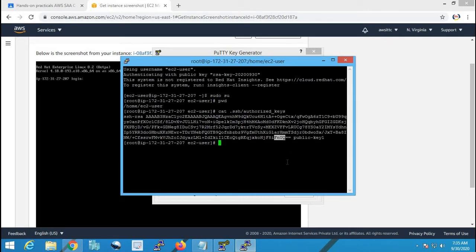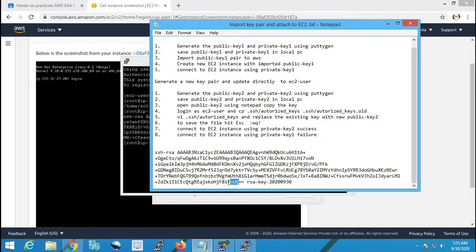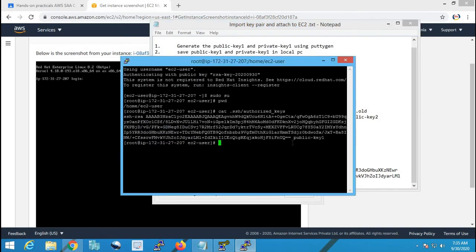FNUQ. Is it true? Yeah, should be. Yeah, see here. Okay, first and last is okay. That means everything must be okay. And at the end they have given the name of the key pair, that is public-key1.pem. PEM is not mentioned. Maybe it is PEM, yeah, which is on the server side. No, it is always PEM.